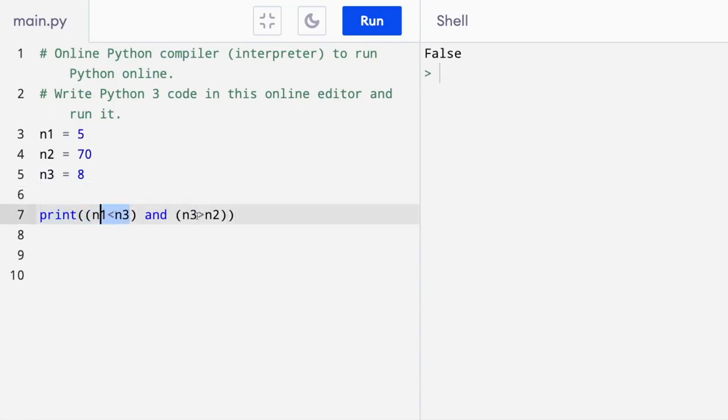And then when we go and look at this, we can see that n3, which is 8, is greater than n2. So that's false. So we can see that this is true and this is false. And then we've got this AND operator. So with an AND operator, both of the statements have to be true for the final statement, so this one that we see here. But these are not both true, so that's why we get false.